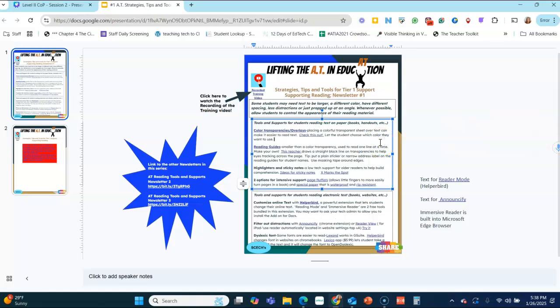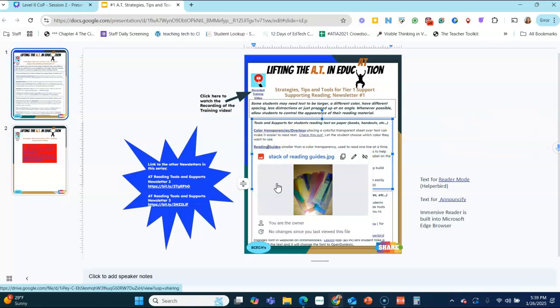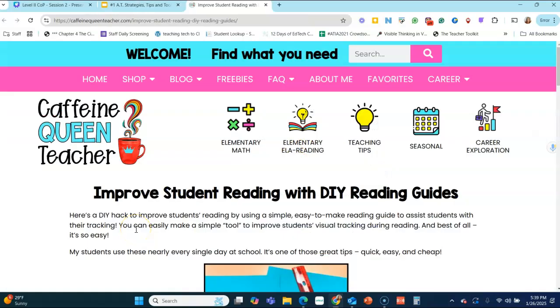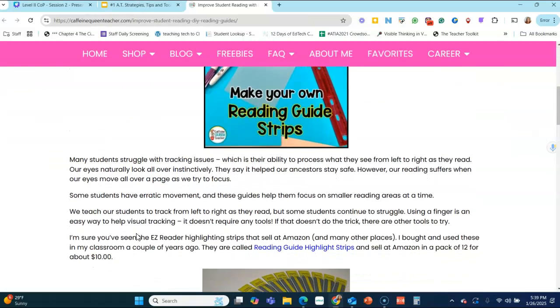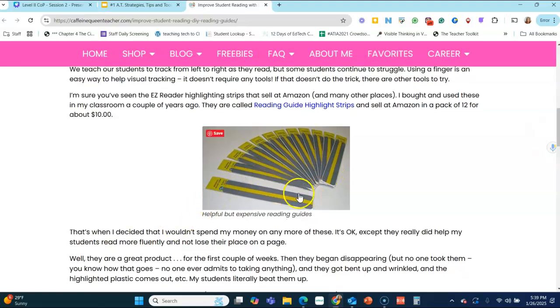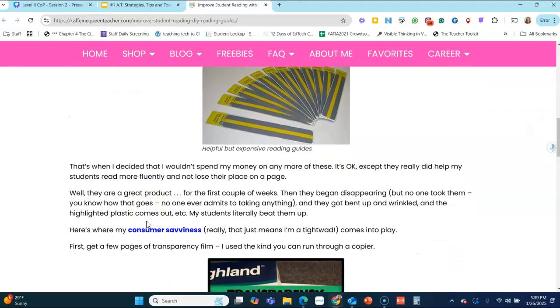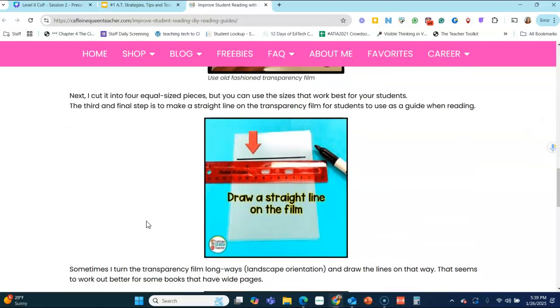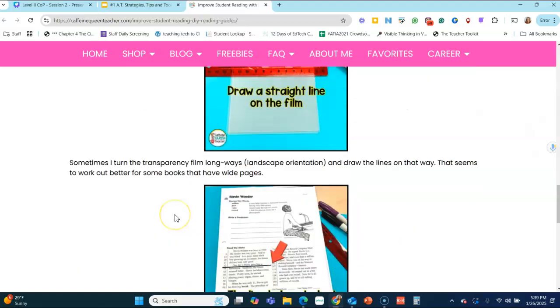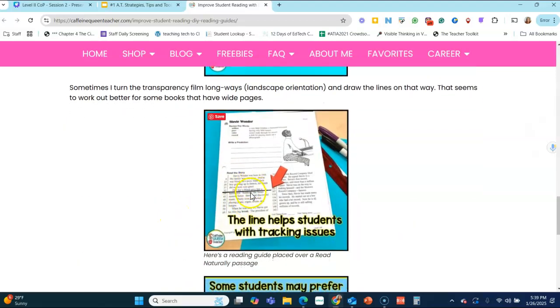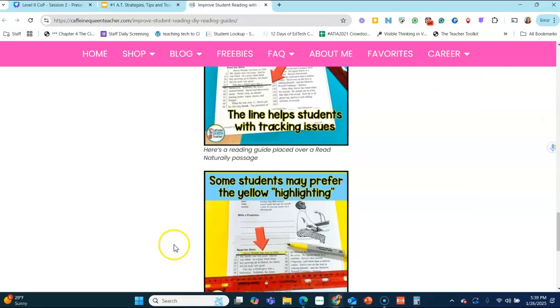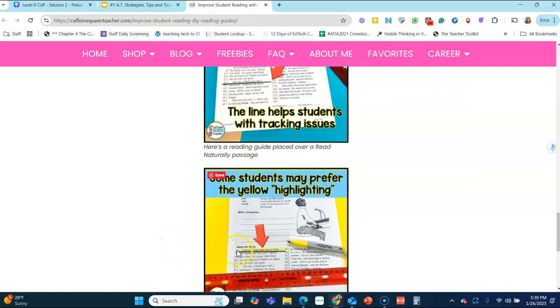So we also have reading guides. They're more narrow, and students can drag those guides down a page. And I thought this was interesting. This teacher made her own reading guides. These are very helpful, but they are pretty expensive to have a bunch of those. She just took transparency film and drew a straight line over it. And you can see how a student could drag that down the page to help them track. You could also add a highlight above that line, and that could also help.